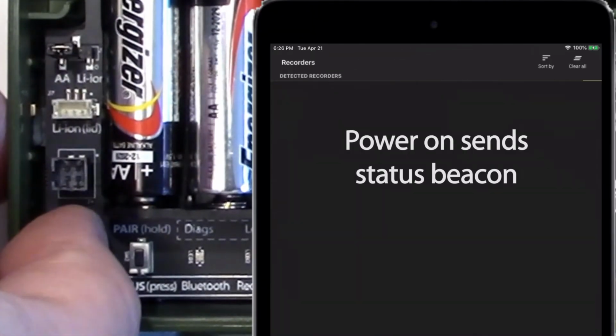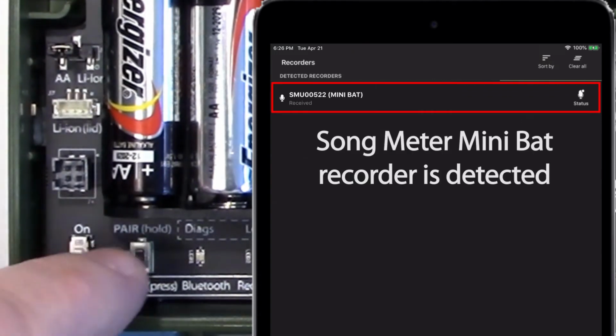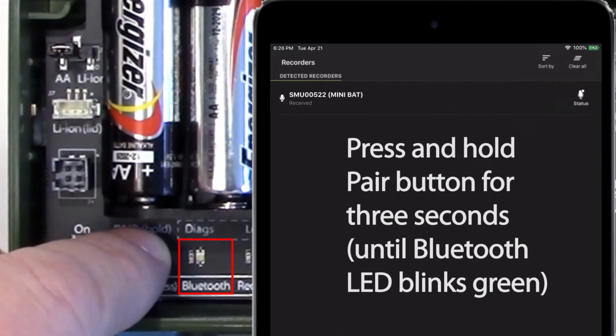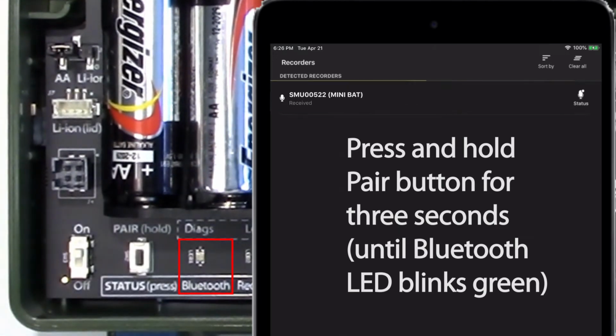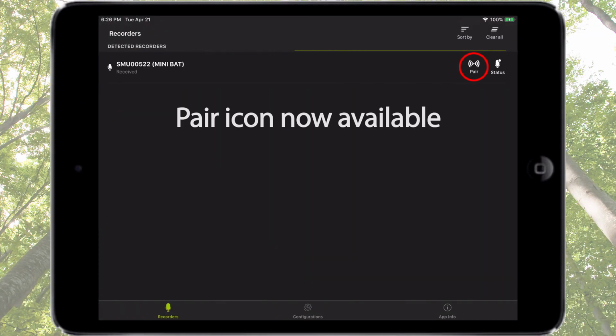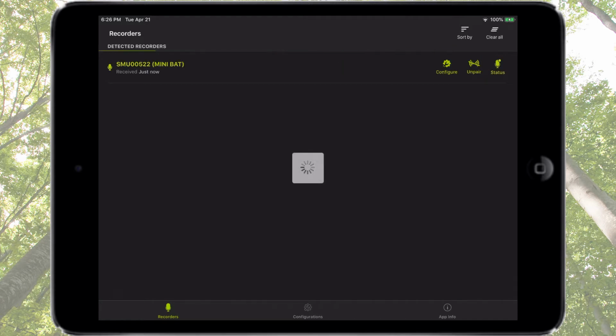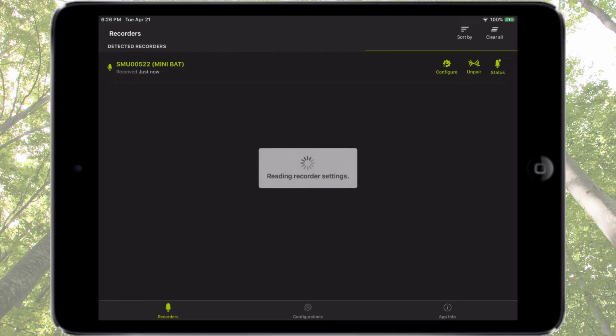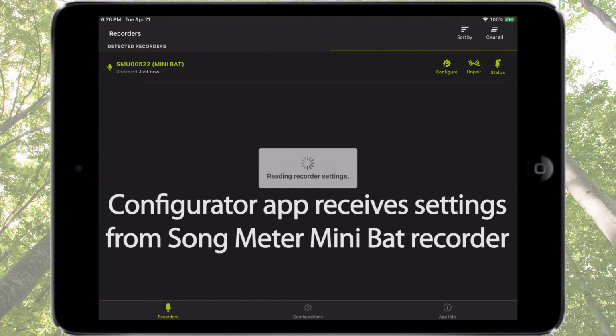Power on the Song Meter Mini Bat Recorder. The app will detect the recorder. Press and hold the pair button on the Song Meter Mini Bat for 3 seconds until the Bluetooth LED blinks green. This causes the pair icon to appear in the Configurator app. Tap the pair icon in the recorder's screen, and this will pair the Song Meter Mini Bat with the Configurator app. Notice the app received the recorder settings.